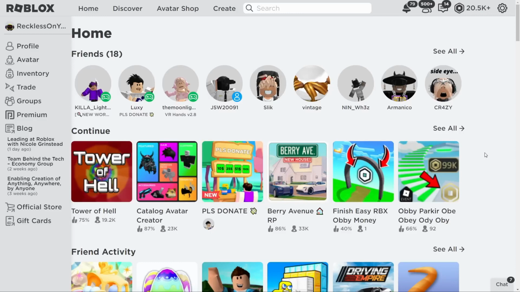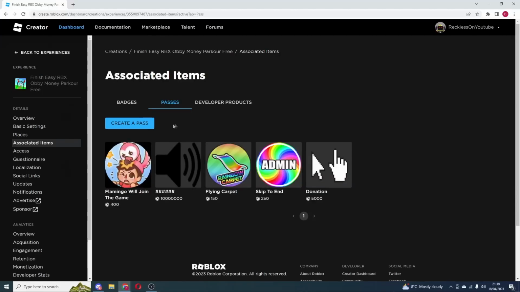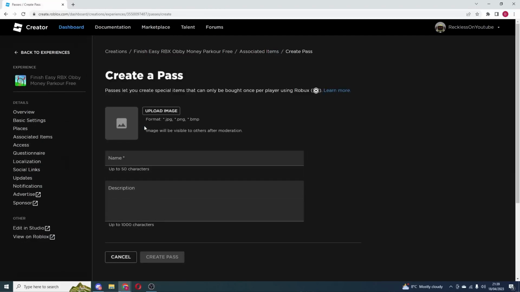Step 3. Create a new Game Pass. Time to create your Game Pass. Click on the Create New button. Give your Game Pass a catchy name and description, something that resonates with players.